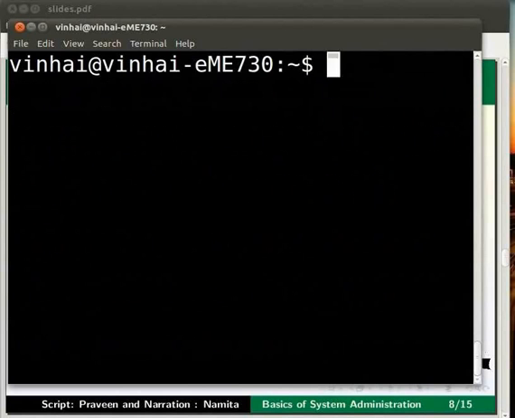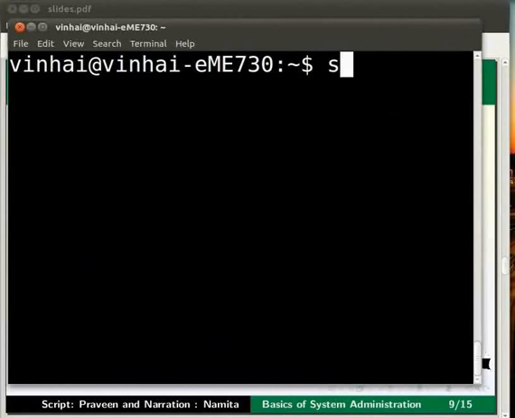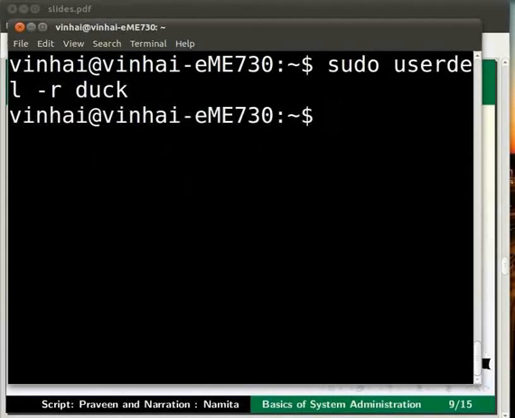Now let us learn how to delete a user account. For this we use the userdel command. We can delete a user account permanently with the help of the userdel command. Let's try this on the terminal. Here type sudo space userdel space -r space duck. I have used the -r option. This is to remove the user along with his home directory. Let us press enter and see what happens. Now the user duck has been deleted.